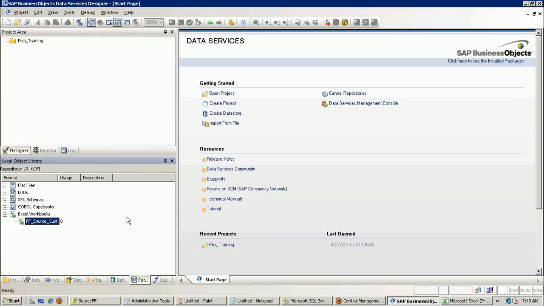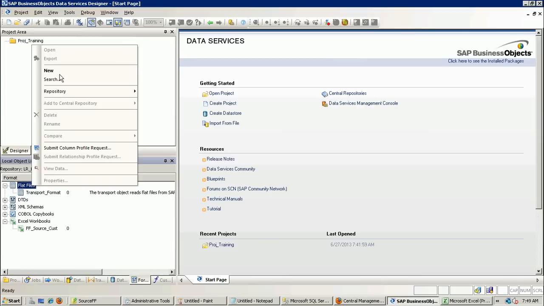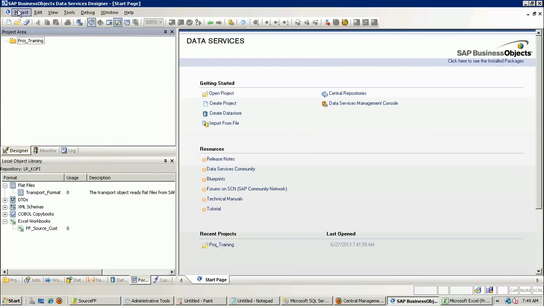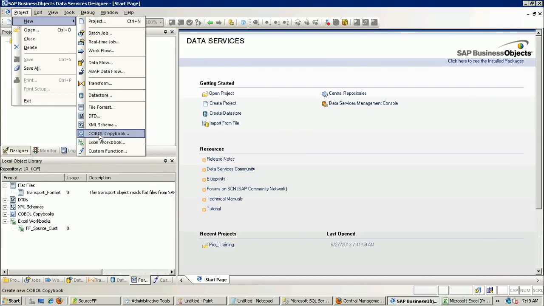Now similarly, let us create a flat file to which we need to write the data. So select the file, right click and go for new. You can do it that way, or right click, go for new and select a file format, or go to projects, go to new, and you can select a file format here.